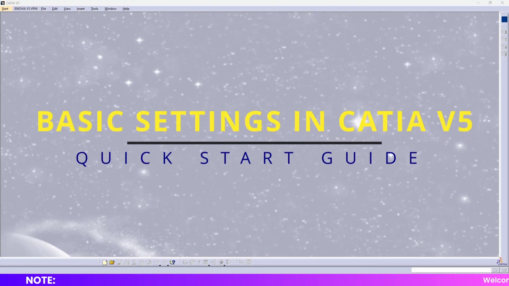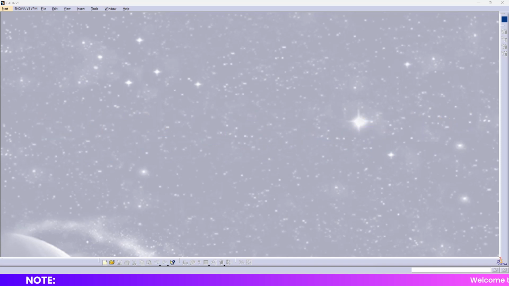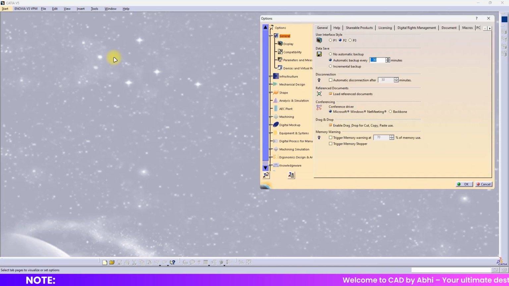In today's video, we are going to walk through the essential settings you need to adjust before you start designing in CATIA. By configuring these settings properly, you will optimize your workflow and avoid issues later on. Let's dive right in. The first step is to open the options menu. To do this, go to the top toolbar, click on tools and select options. This is where you can configure most of the CATIA settings according to your needs.